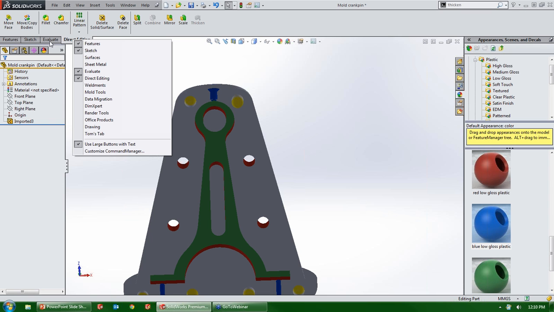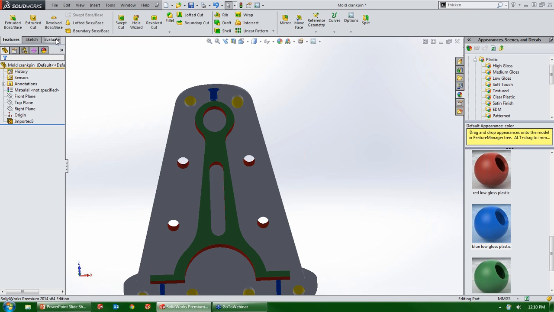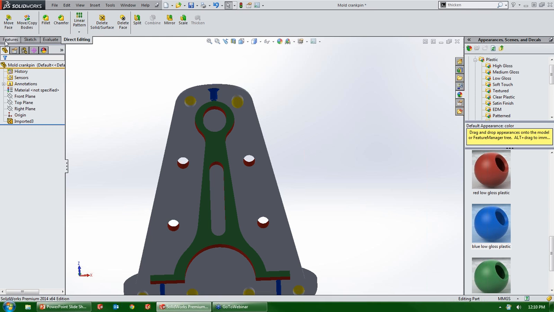Coming up to our tabs in our command manager, if we right-click on any of the tabs, you get a drop-down of all the different functionalities that you have built inside of SolidWorks. For this one, we're going to turn on direct editing. So right-click, direct editing, and what that will bring up is a tab. Your standard buttons that come with direct editing is everything from move face up to combine. Because I'm in here quite a bit, I've added some frequently used ones through customization. I've added a mirror, a scale, and a thicken. So these are just three tools that come up frequently while I'm direct editing. It was easier to add them to this tab versus searching through the Surface tab or the Features tab for these.